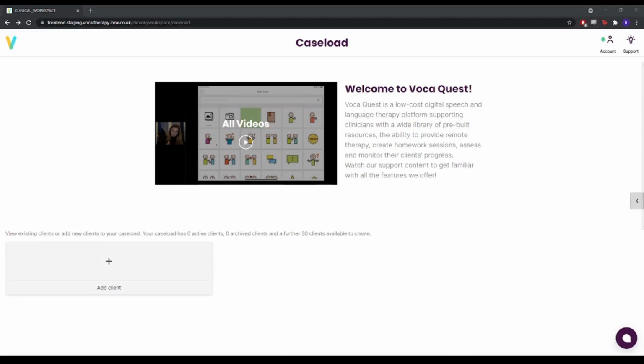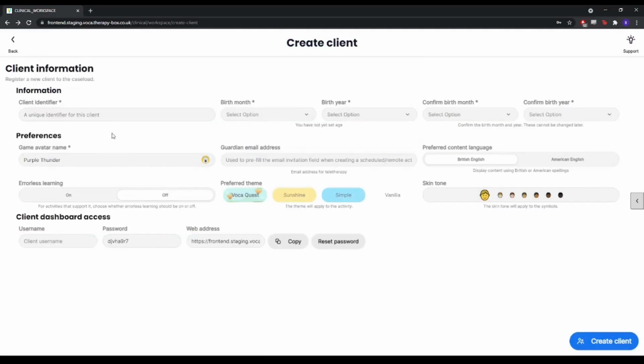So let's add a client now. So this is all the information we can fill in. Firstly, we've got a unique client identifier, and this can be anything you want it to be. It can be anonymous if you just got a numbered system like ID001 or something like that, or you can give them names. It's completely up to you. It just has to be unique from other clients. So I'm just going to call this one 001.